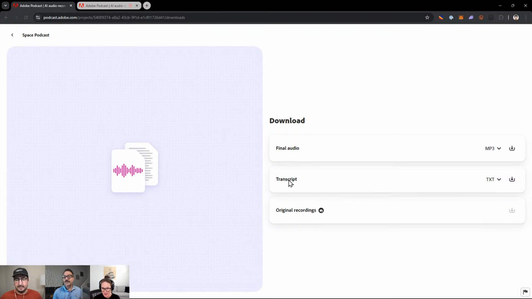You can also download a transcript in multiple formats. And then you can also download the original recordings too. So if you want to put those in your archive, you'll have access to those as well. Yep. And this is so great for accessibility purposes too. Throw the transcript in your show notes or whatever you'd like to do with it, or repurpose it, turn it into a vlog, whatever you'd like.